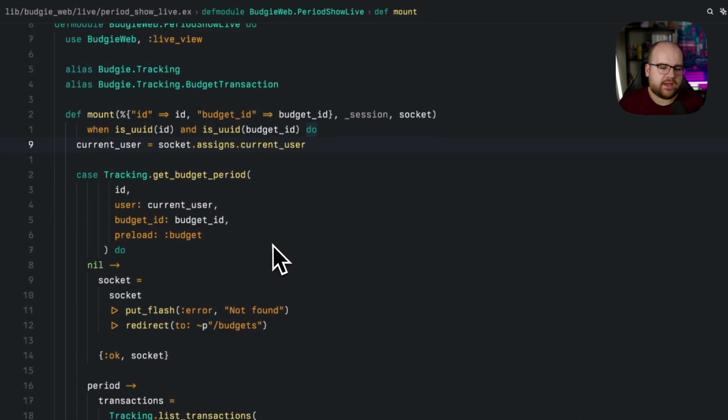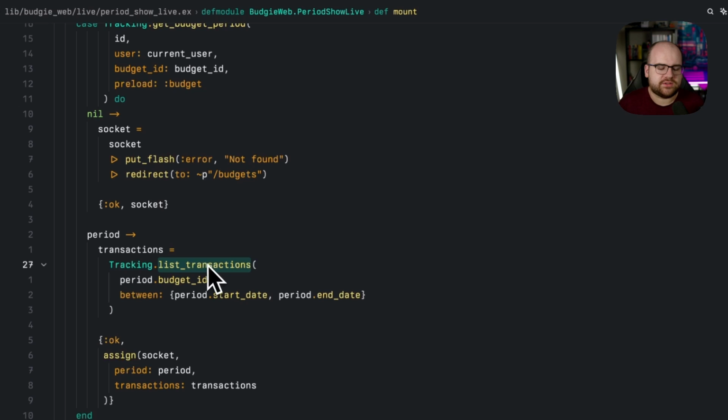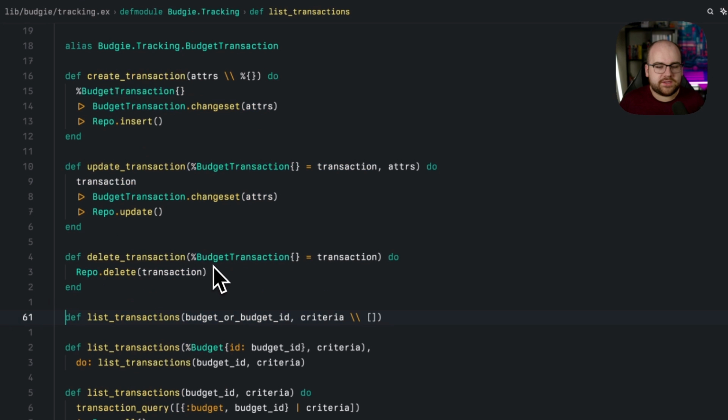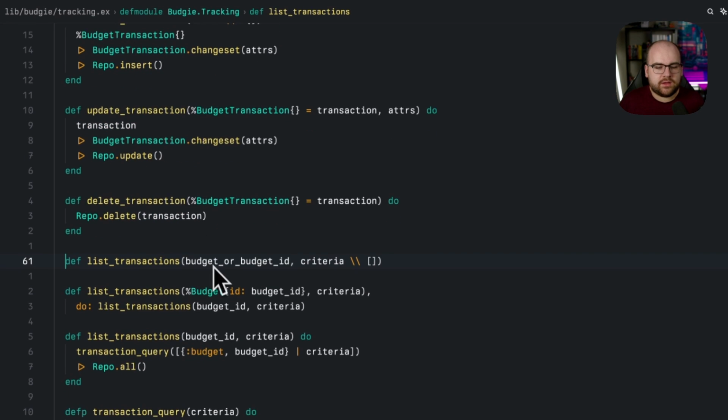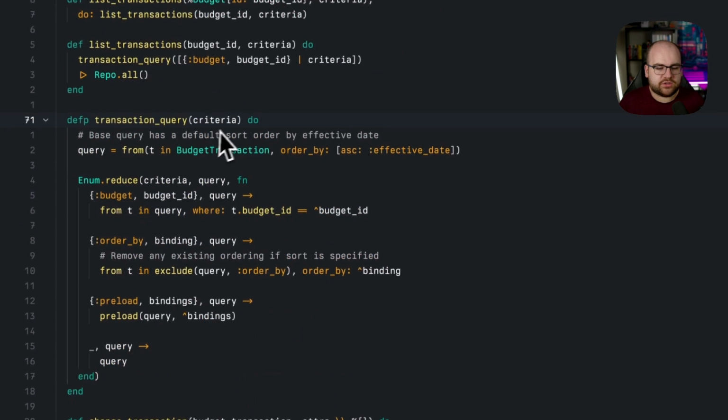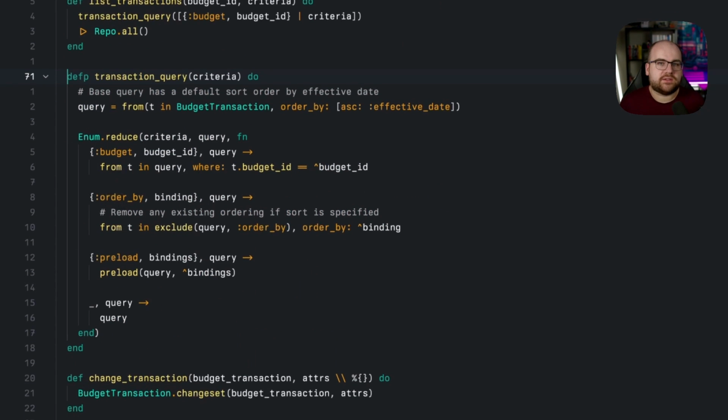In period show live, we're calling list transactions, and our intention is to query where the date is between the start date and the end date of the period. But if we go into the list transactions function and see that it defers to transaction query, there is no case for this special between operation.